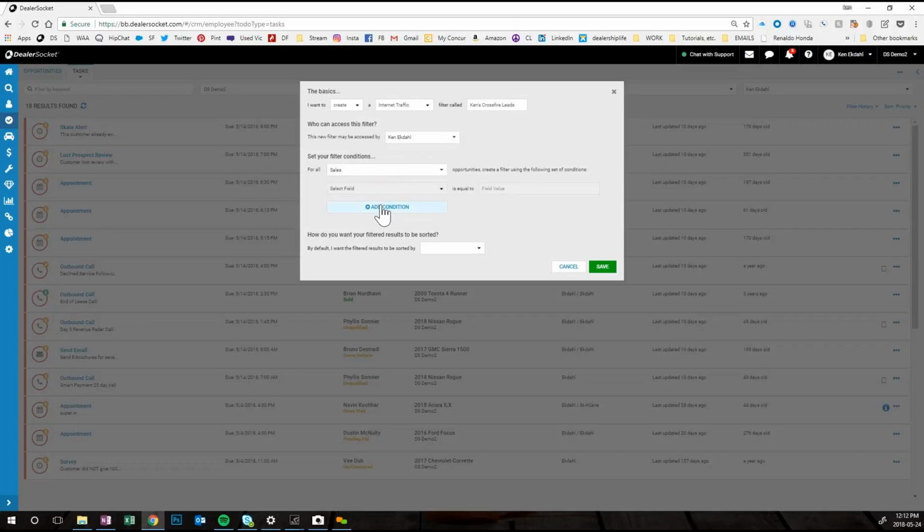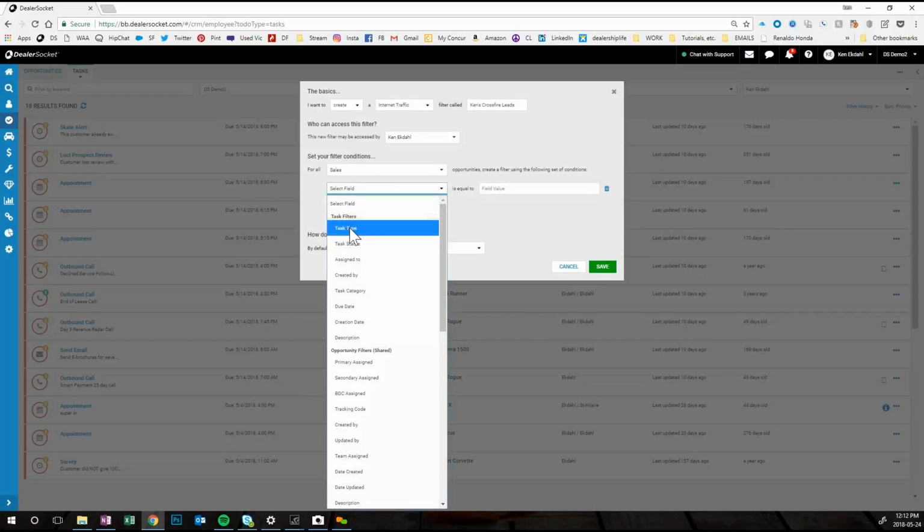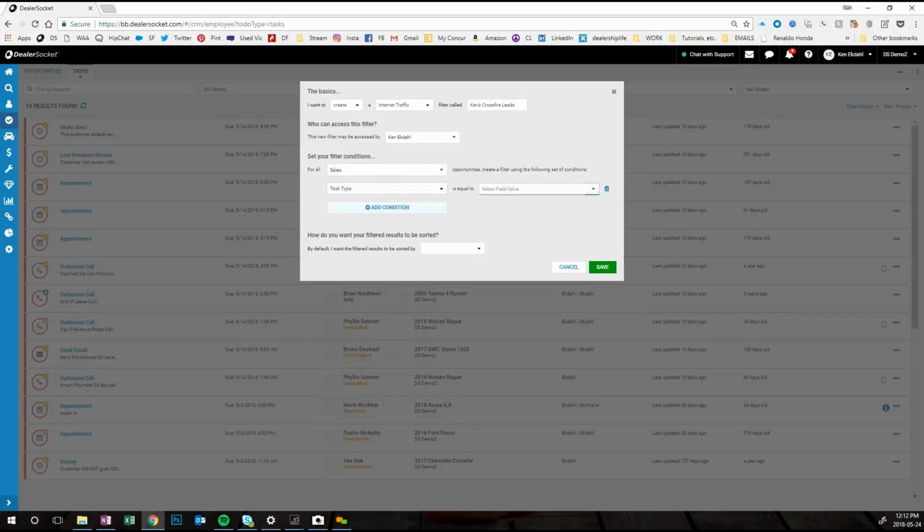Now we're going to start adding conditions, and this one's really simple. First condition, I'm going to add task type. When you click on task type, it'll open up some options for you. Just scroll to the bottom and click website visit. That's really it. We want to track anyone who visits the website.